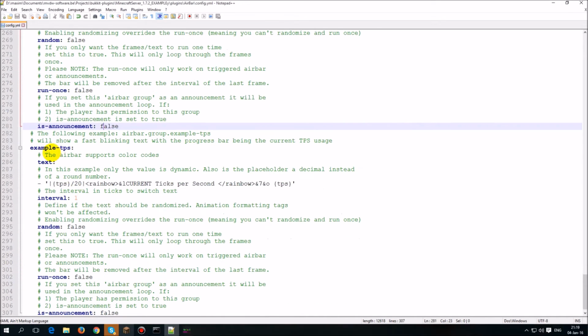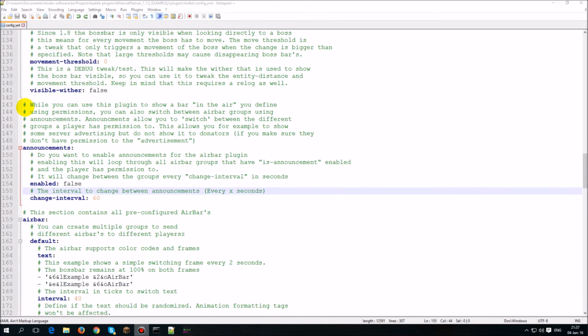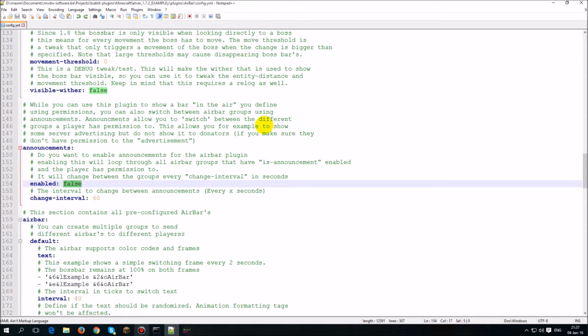TPS is kind of the same as the RAM, only I type D20 myself instead of using a placeholder. Yeah. So now for the important thing, let's create some announcements. So the first thing you have to do is set the announcements enabled to true. And for testing purposes, I'm going to set the change interval to 6 seconds instead of 60 seconds, because else we would have to wait 60 seconds before you guys can see something.